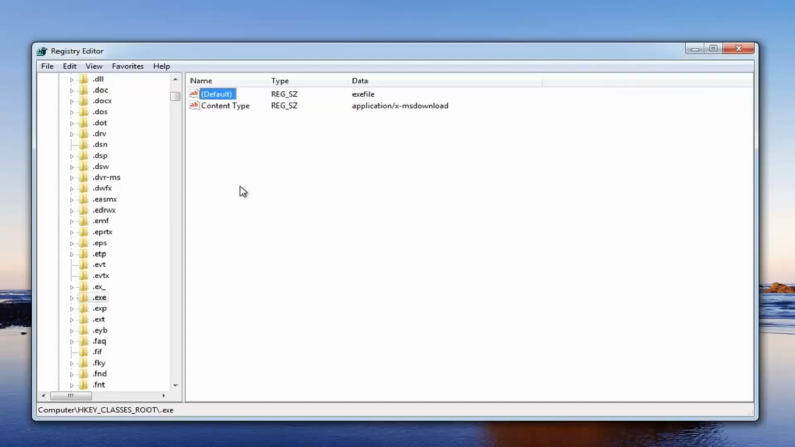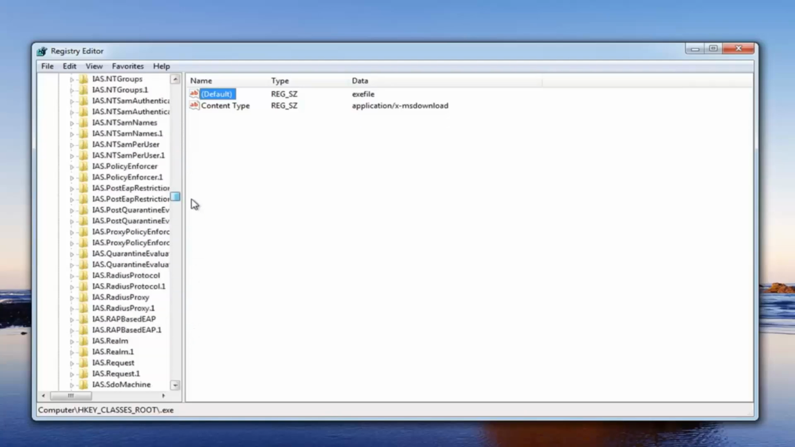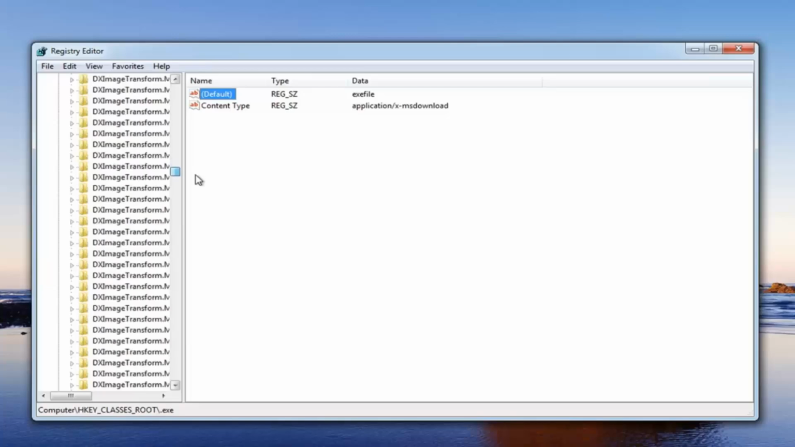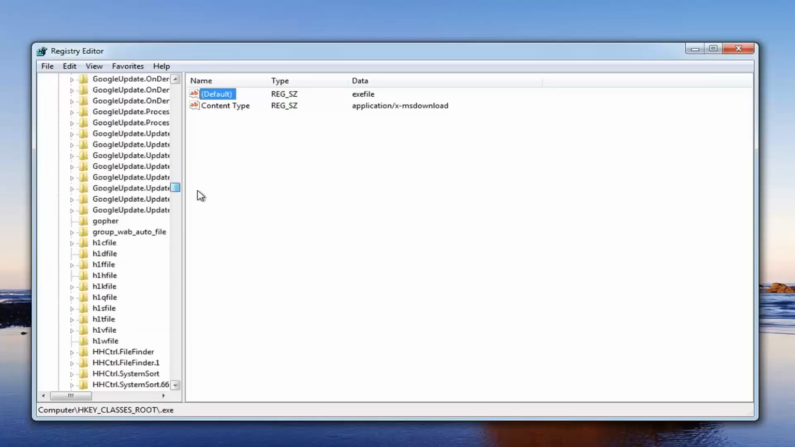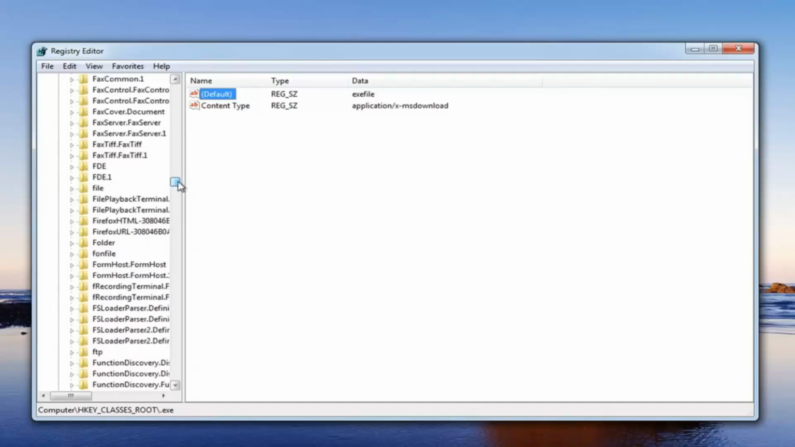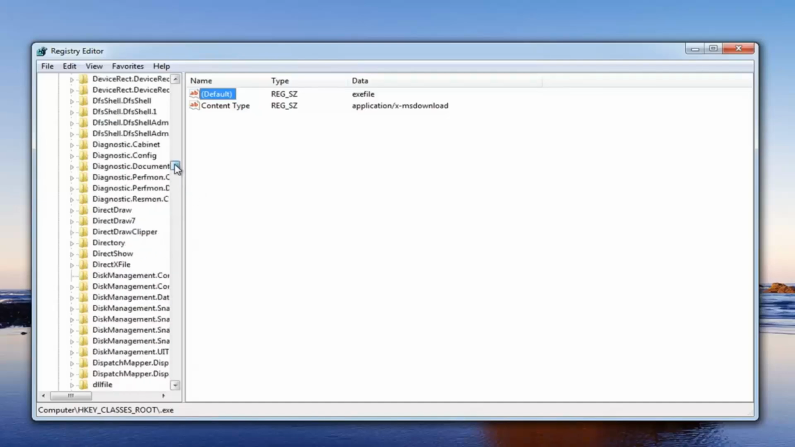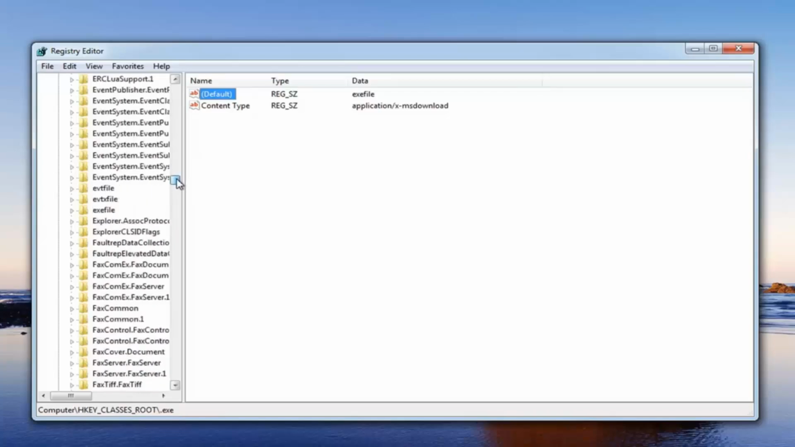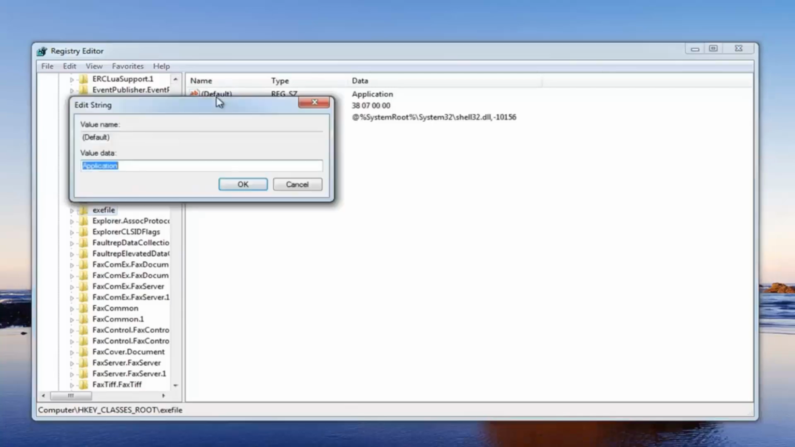Now if that did not resolve the issue, we want to go and locate our exefile folder here. So just scroll down until you get to exefile. There's a lot of folders in here, so just keep that in mind. Right here, you want to go and locate the Default entry in here, so just double click on it.